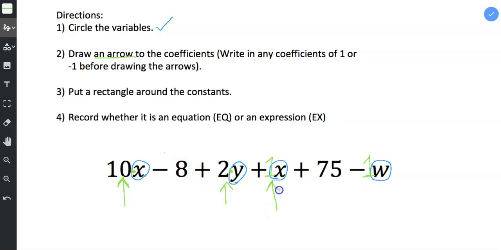The 1 is the coefficient of x. Because it's right in front of the x, it's being multiplied by the x. And then down here, the -1 is the coefficient of w. It is the number in front of the w, it's the number being multiplied by the w. So those are all coefficients. I'm done with the coefficients.